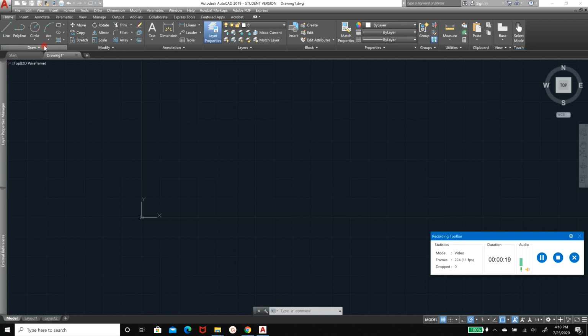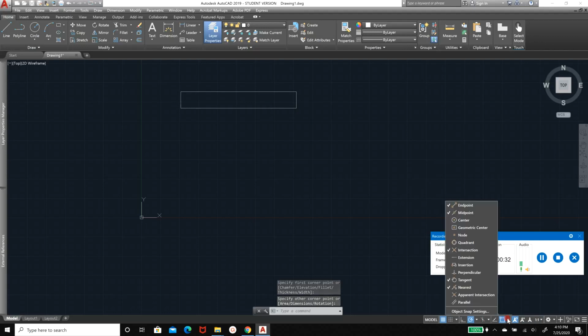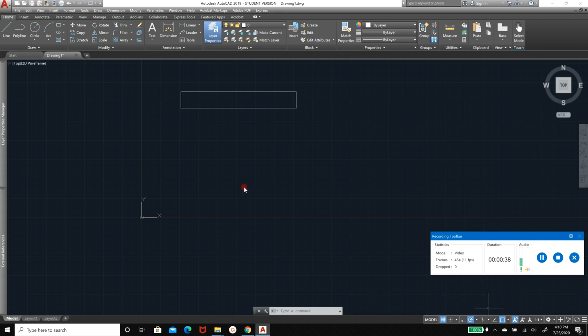So for this example, I'm going to draw a rectangle here by just clicking on the rectangle icon and then click once and then click again. And we don't really have to specify a dimension for this one. And then for snaps, make sure that you have endpoint on at least, and I would turn off nearest for this one. I think that'll make things a little bit easier.